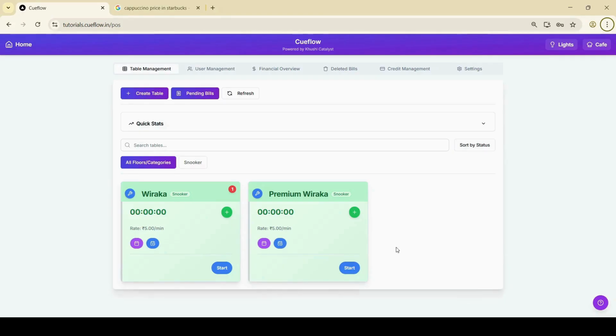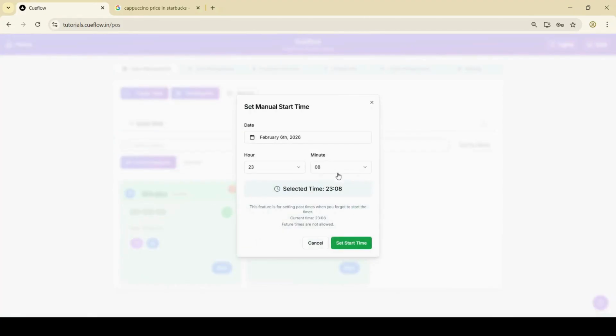Sometimes things get busy, and you might forget to start a table timer the moment the balls are broken. No problem. Click the Settings icon on the table card to open Set Manual Start Time. This allows you to set a pass time so your billing remains accurate. Just select the time the game actually began and click Set Start Time.